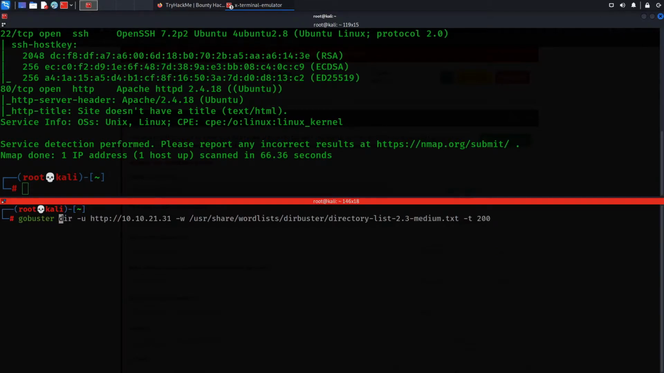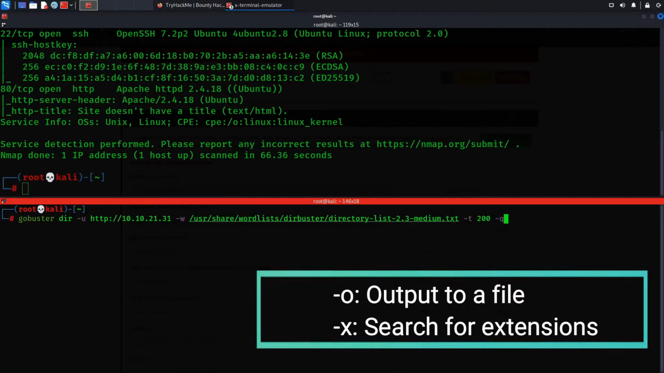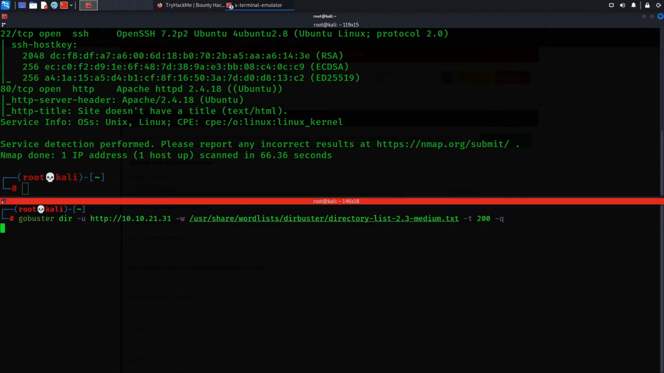Type in gobuster dir -u, and you can see that I've already done this before, but I'm gonna do it again. And the word list, -t 200 for threads, and run it in quiet mode, -q. You can also output it to a file using -o and specify to look for certain extensions like HTML, text, PHP using -x, but I'm gonna run this one as it is for now.